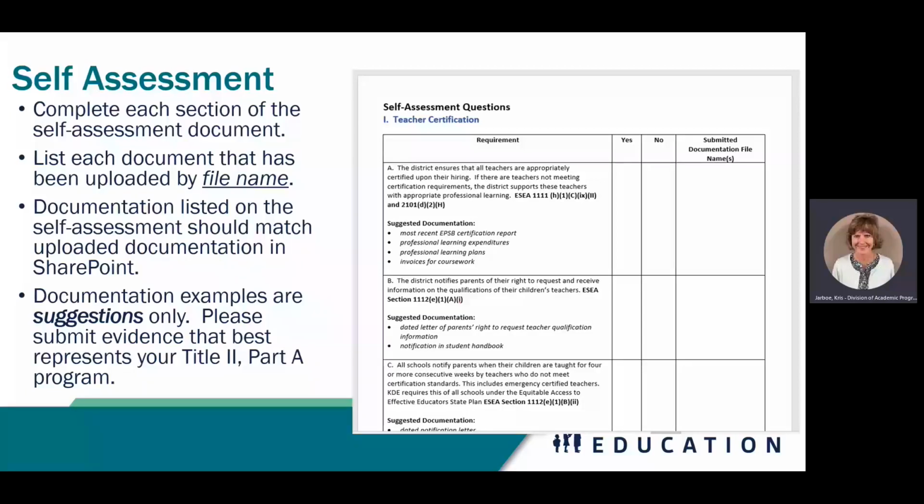You'll notice that there are suggested documentation lists under each requirement, and really want to point out that these are just that, only suggestions. You may have evidence that better represents what you're doing in your district, and we welcome you to upload that instead of what has been suggested here.